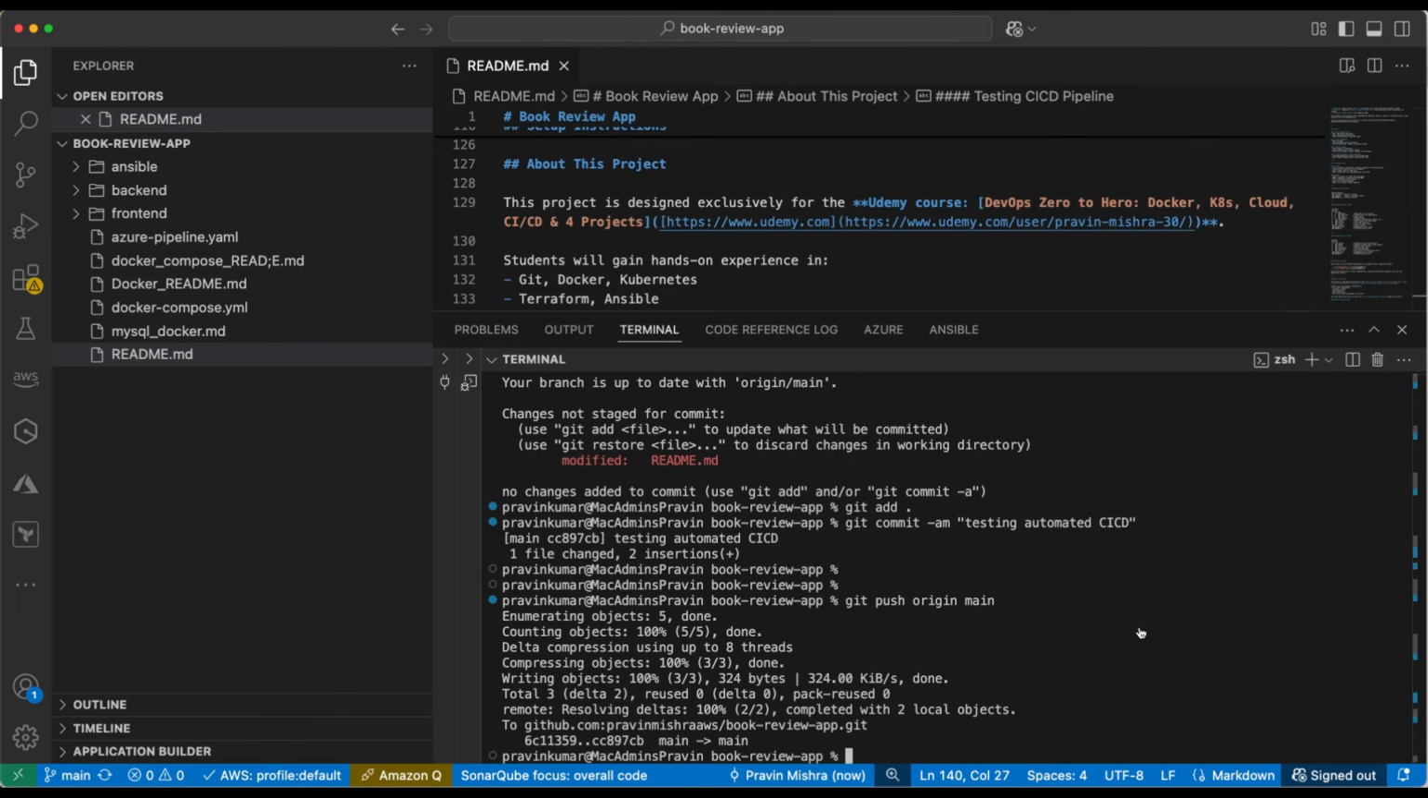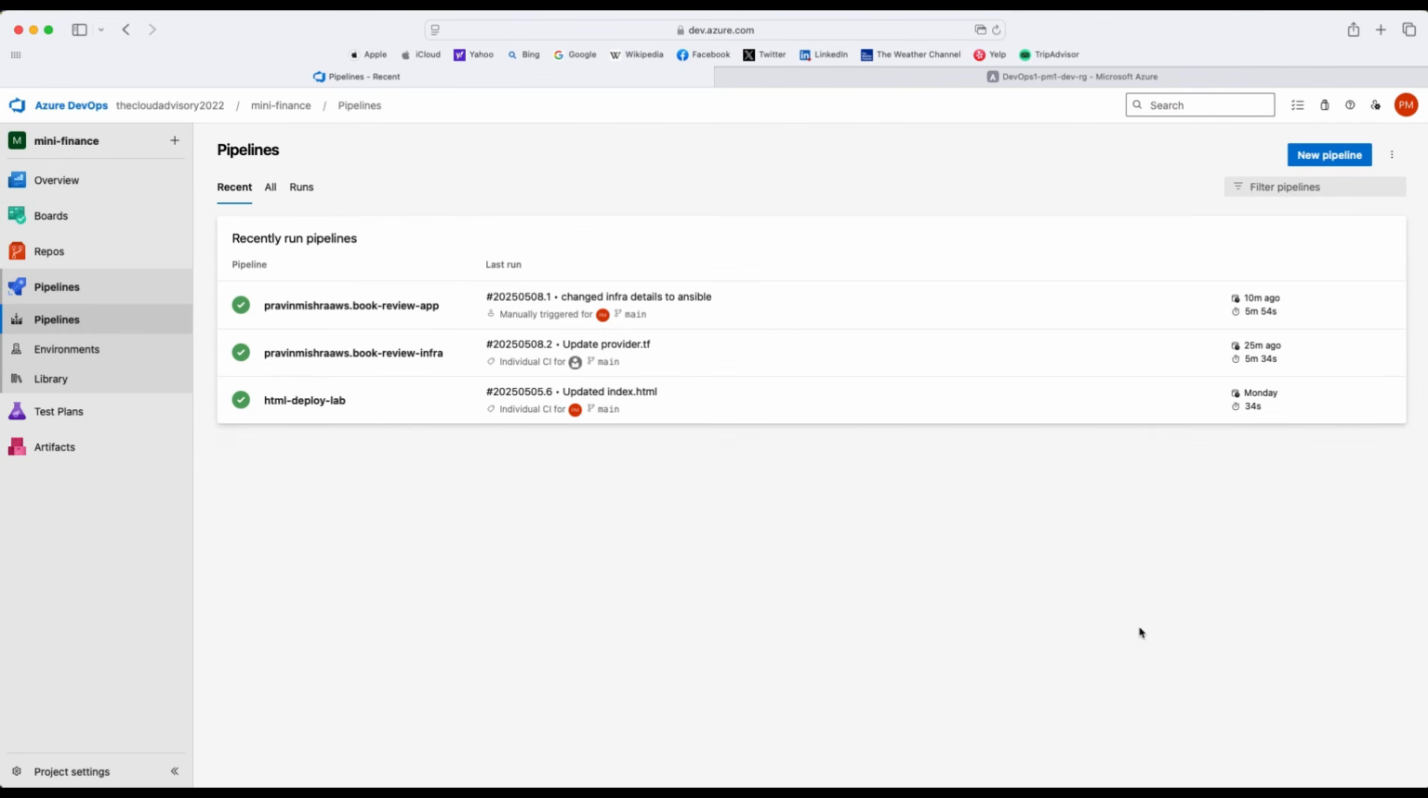Now it will trigger this pipeline. We can go ahead and refresh from here, but automatically this is going to trigger. Let's wait for some seconds. Okay, maybe refresh this, instead of waiting. Now we see this is running, right?